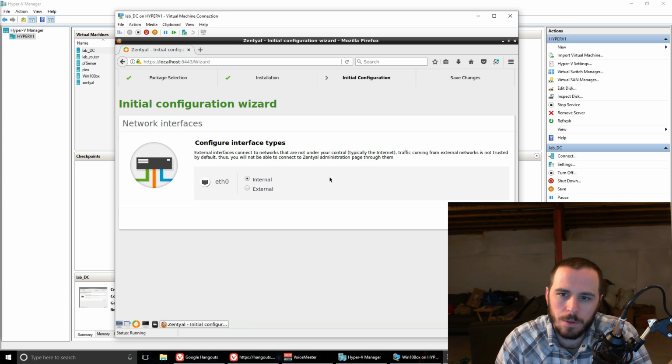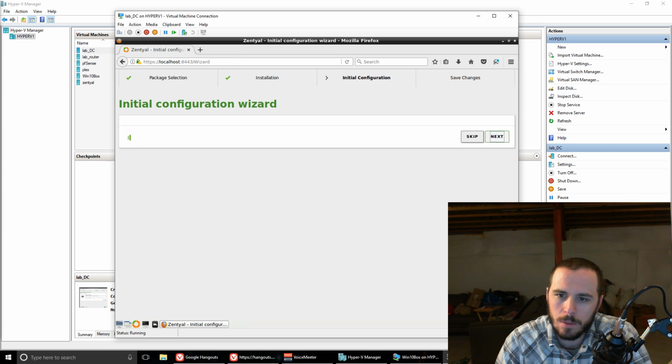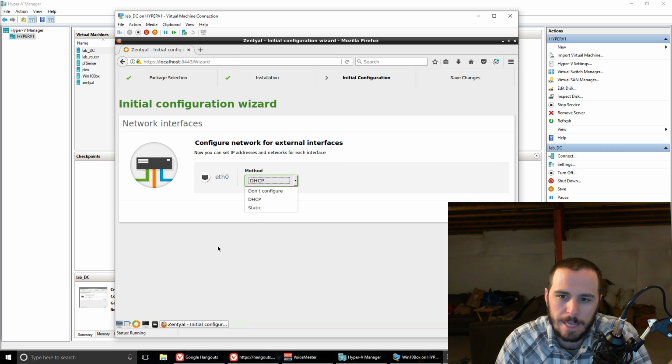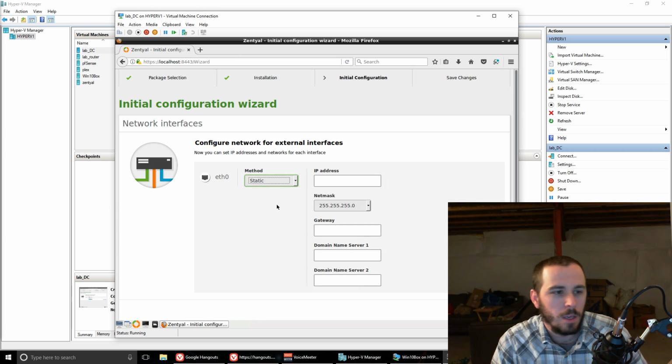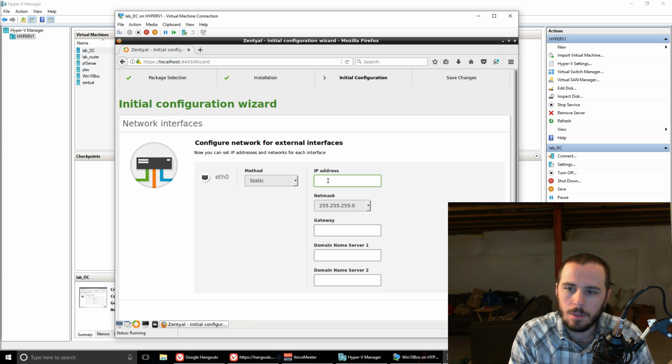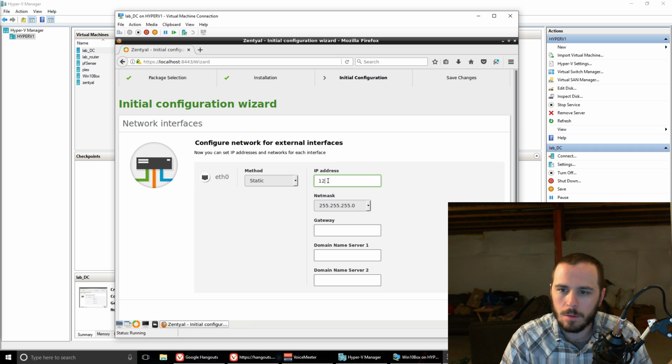Let's go through the rest of the configuration process. Of course, the eth0 is internal. We want it to be static. This is very important if it's going to be a domain controller. So the IP address is going to be 192.168.1.2.